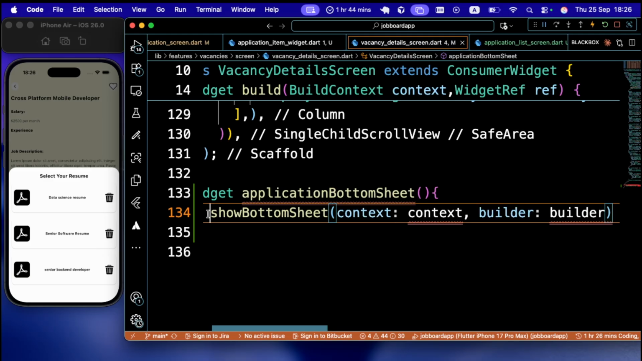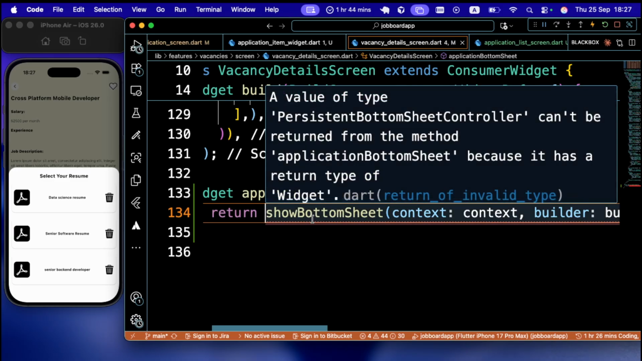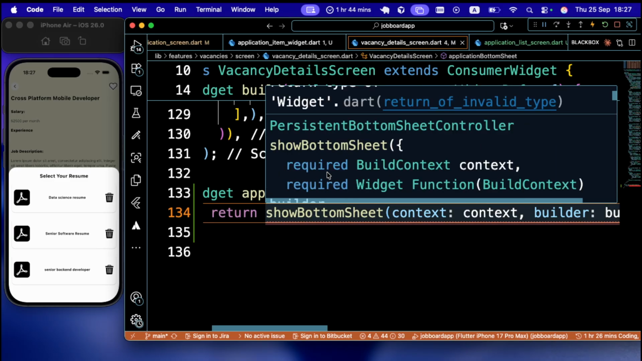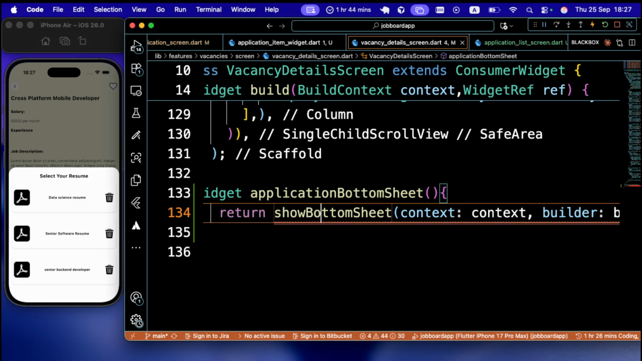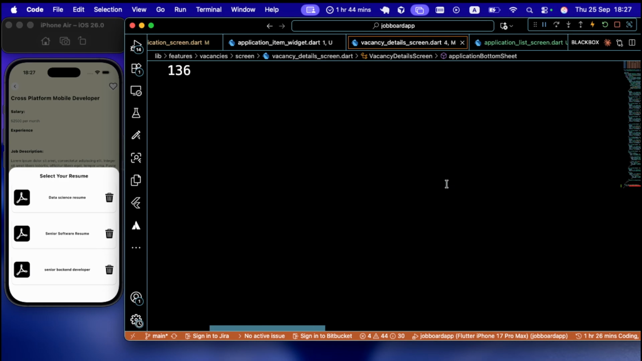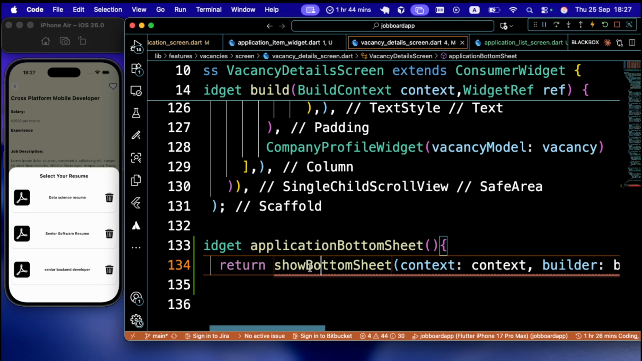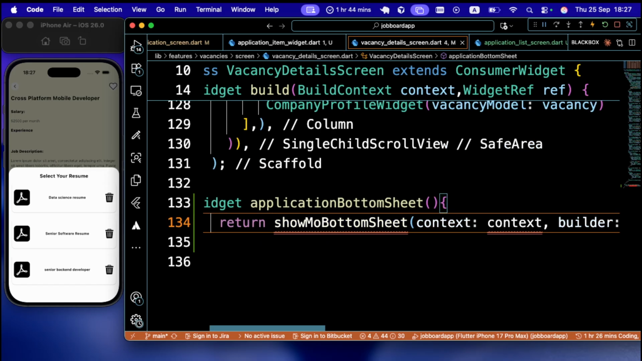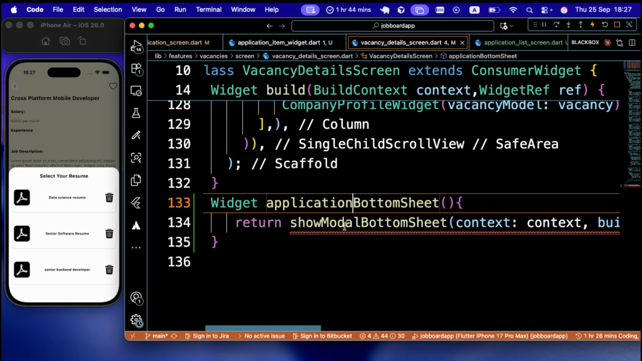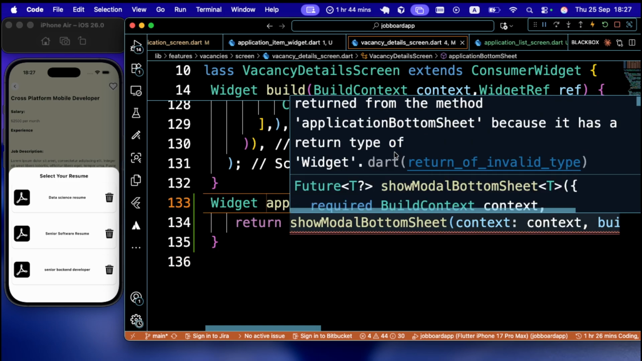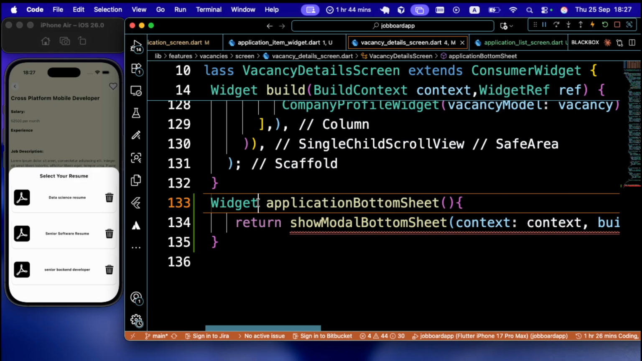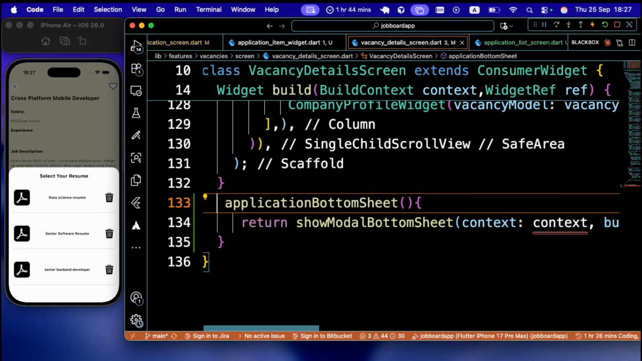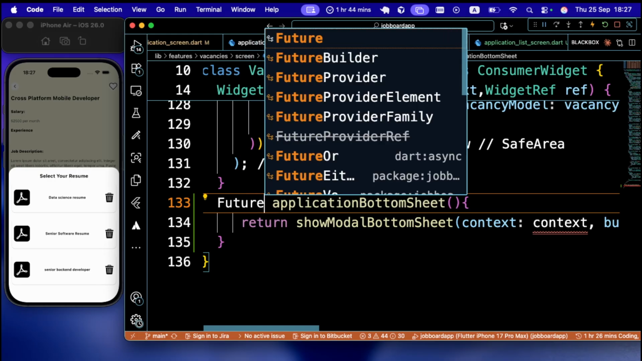Then we can simply return a bottom sheet. As you can see, it's of type show bottom sheet. In this case, we're using another function called show modal bottom sheet. So let me go back and change show bottom sheet to show modal bottom sheet. But if you check the modal bottom sheet, you can see that it's of type future, not a widget. So we'll change this to a type of future, right?